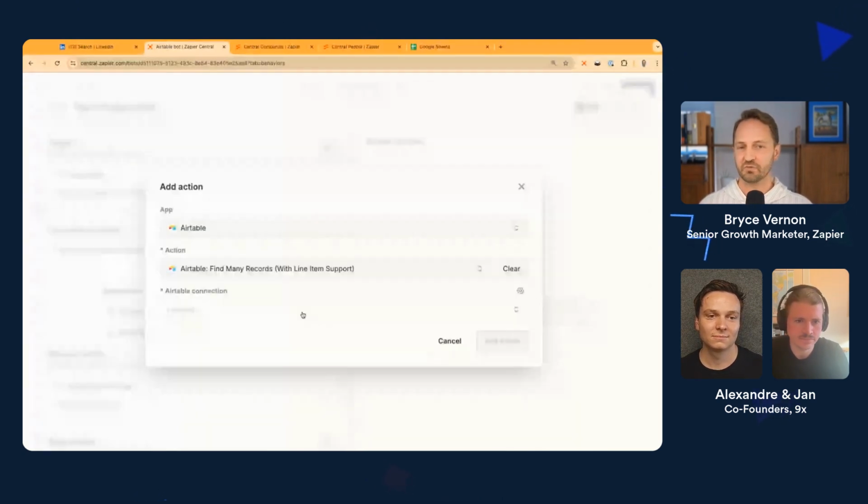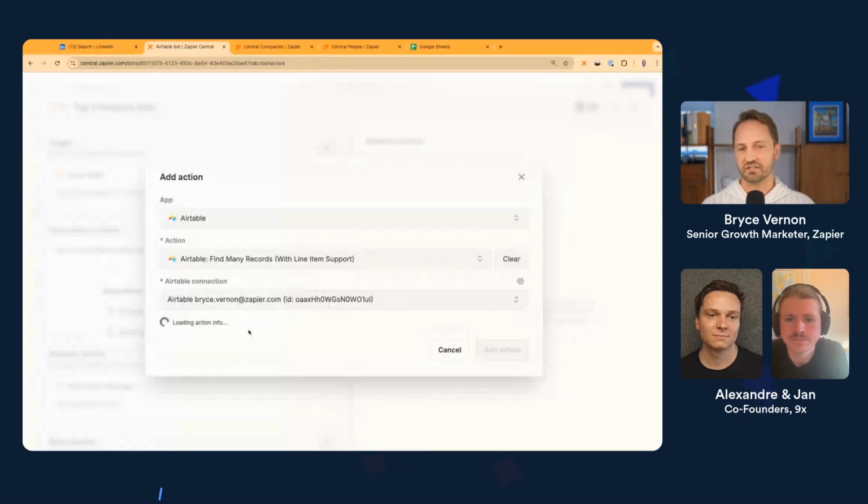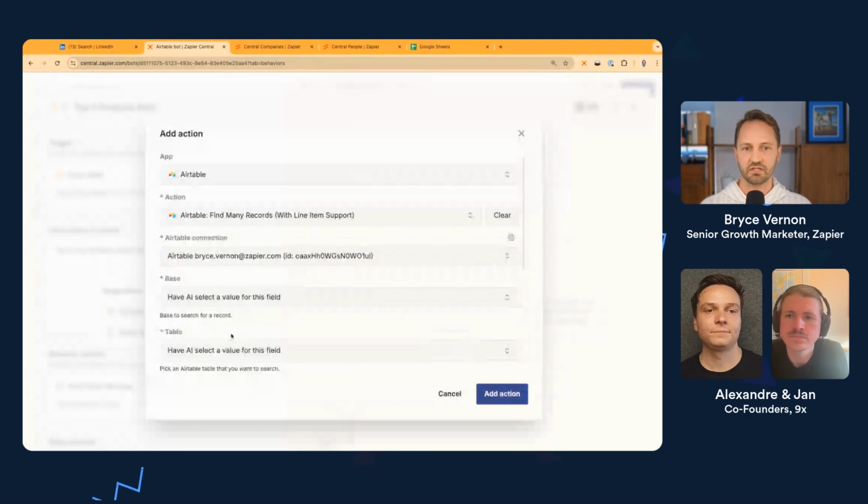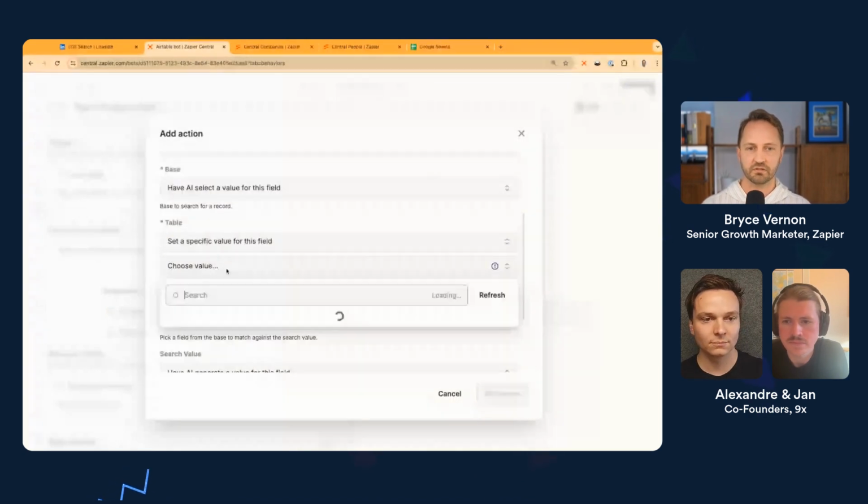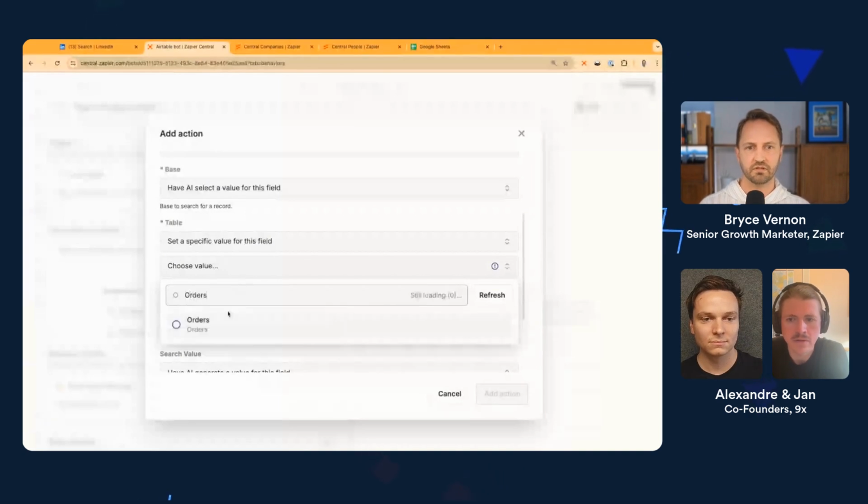Find many records with Airtable. That's exactly what I would need, right? And then you just tell it which table. So this one would be, I think I have an orders table. Yeah, orders. There we go.